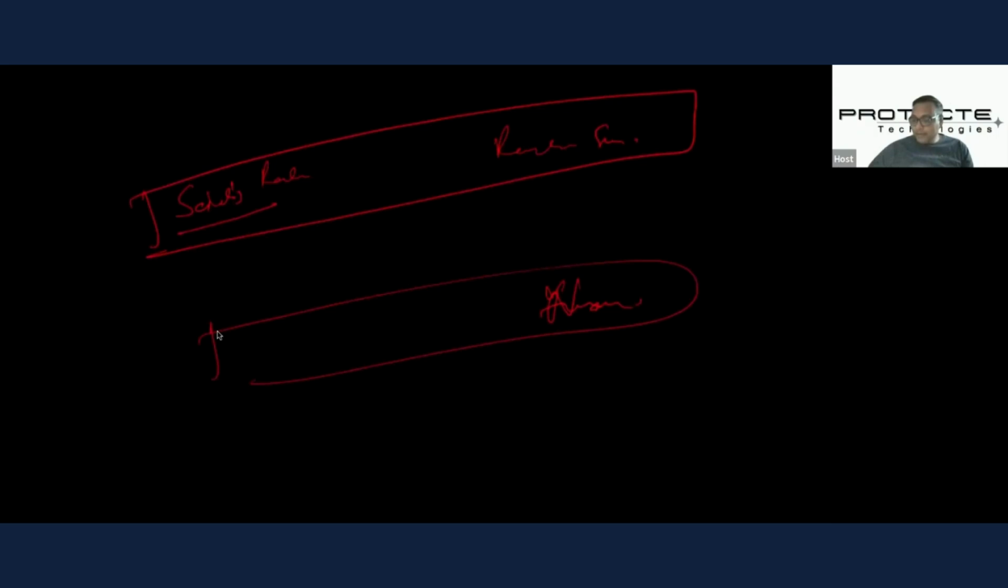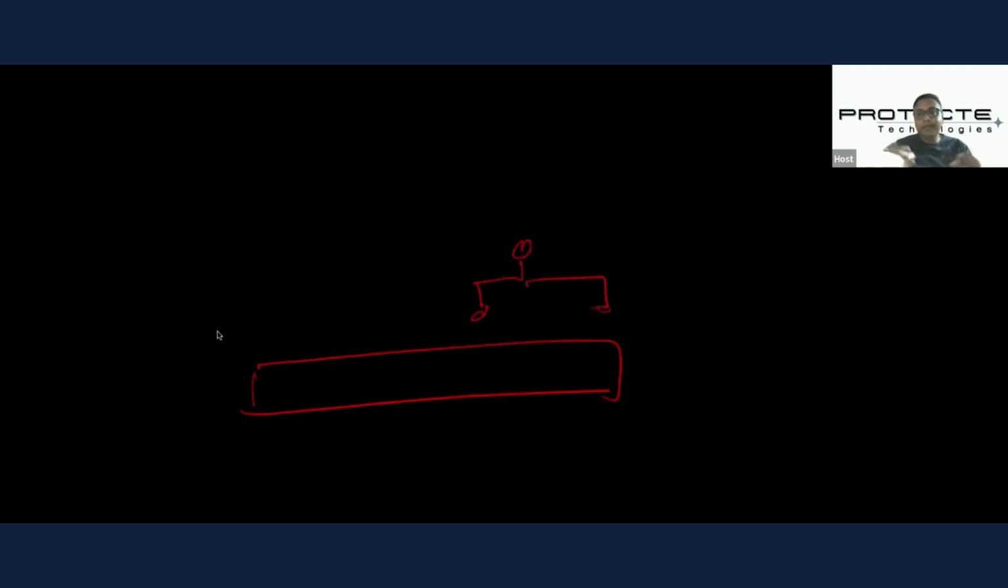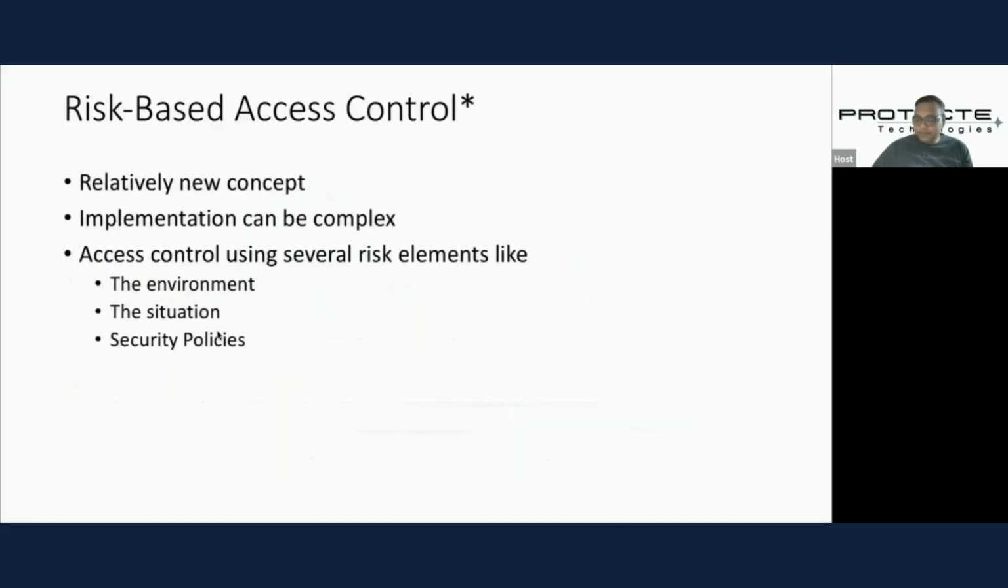And you can have hybrid. Everything can be hybrid. Suppose you want to have compartmentalization along with a hierarchical nature. You mix both of them and you can have a mix and match, because you want to use the properties of both of the systems. Risk-based access control, I told you, is a relatively new concept. It is important and might come in the exam because it is newly introduced.